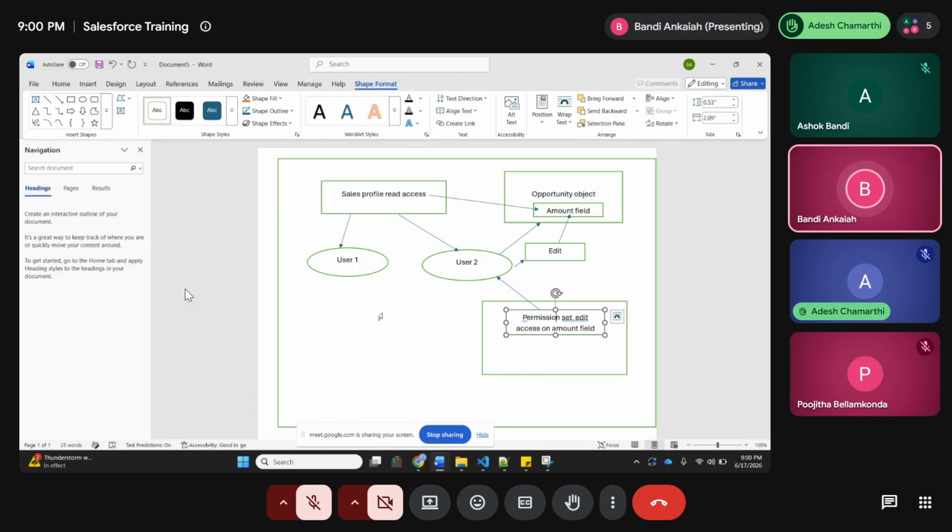So while creating a user, profile is mandatory, role is optional. By using the role we can share the data, or record sharing. By using permission set we can provide additional access to users. Profile will give base level access to the users within the Salesforce.